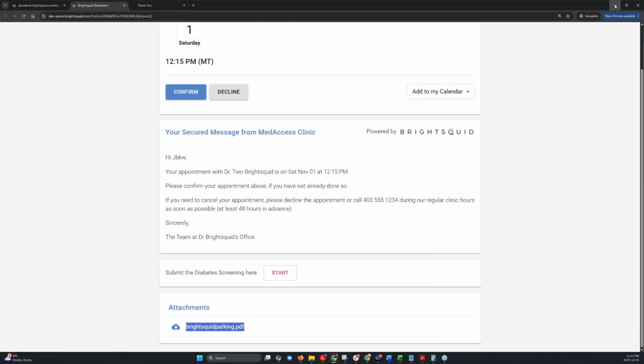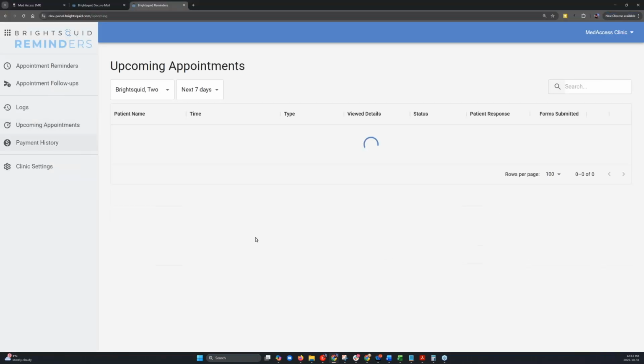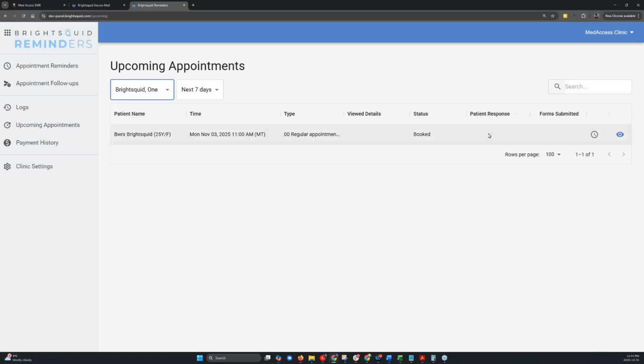So if we switch back now to the doctor's point of view and look at upcoming appointments, this is going to show me in a moment the survey results that our patient just filled in. It will load up and we'd be able to download his diabetes form from here. We'd be able to see that he's confirmed his appointment right here. So all that happens automatically.